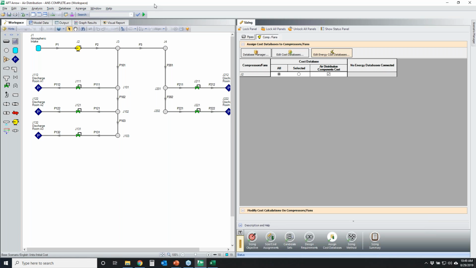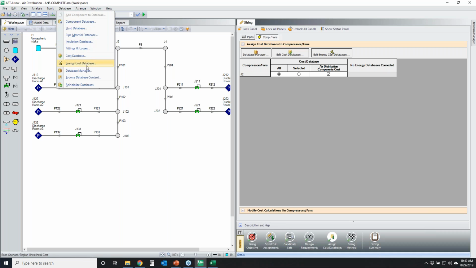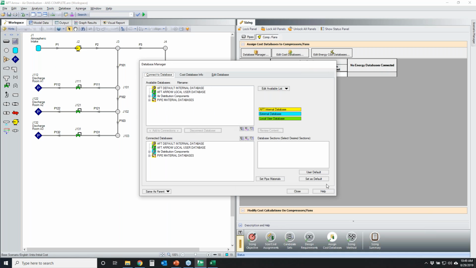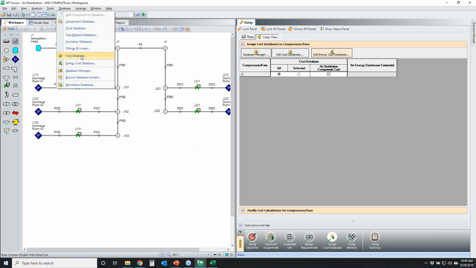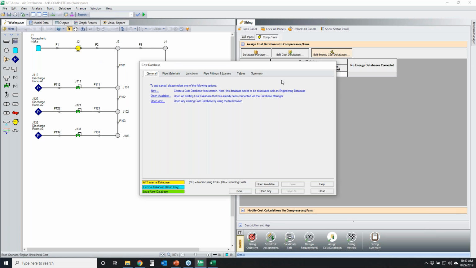So how do you find what that information is? Let's say somebody wants to go through and check what costs you're using. Well, if you go to database and then go to your database manager, I'm sorry, not database manager, let's do this again. If I go to my cost database, what I can do is choose the option to open up any available databases.